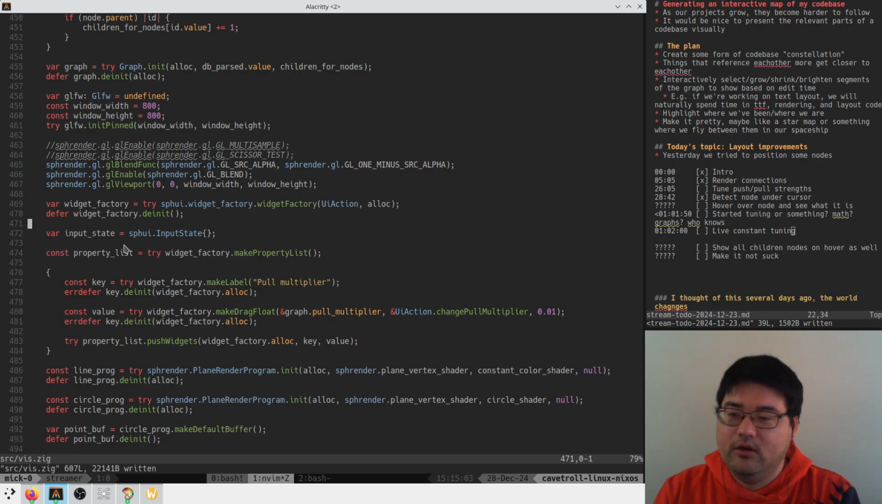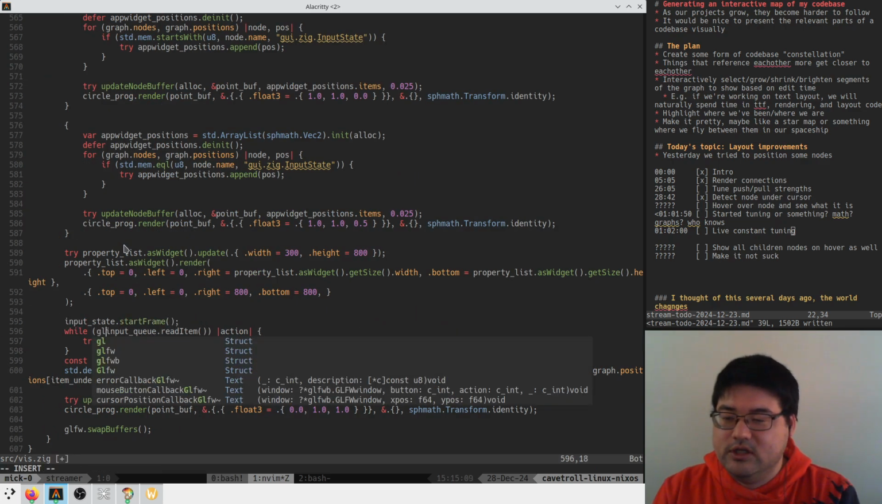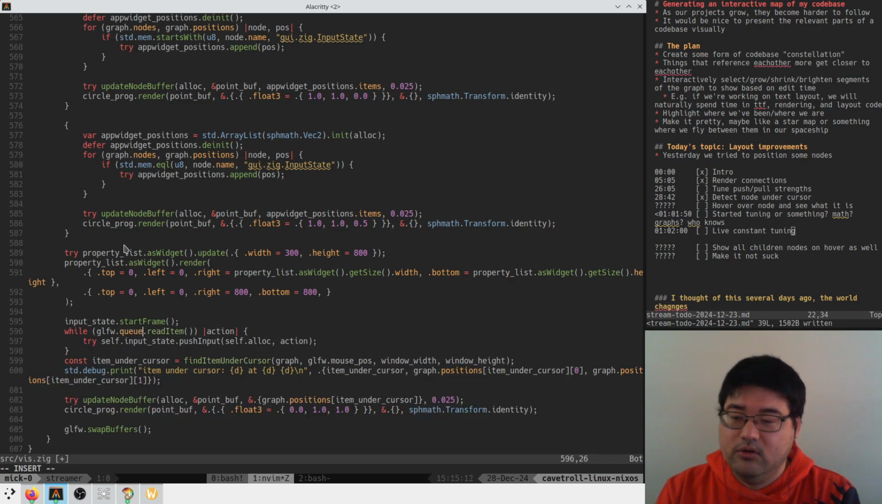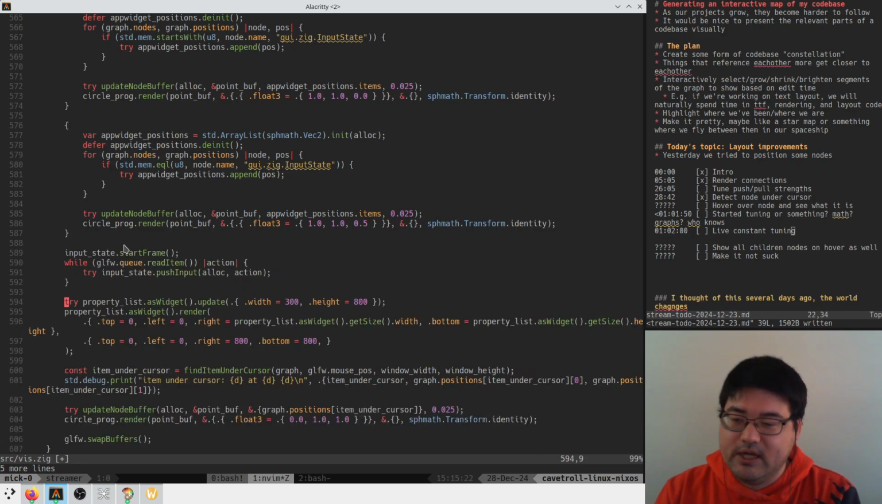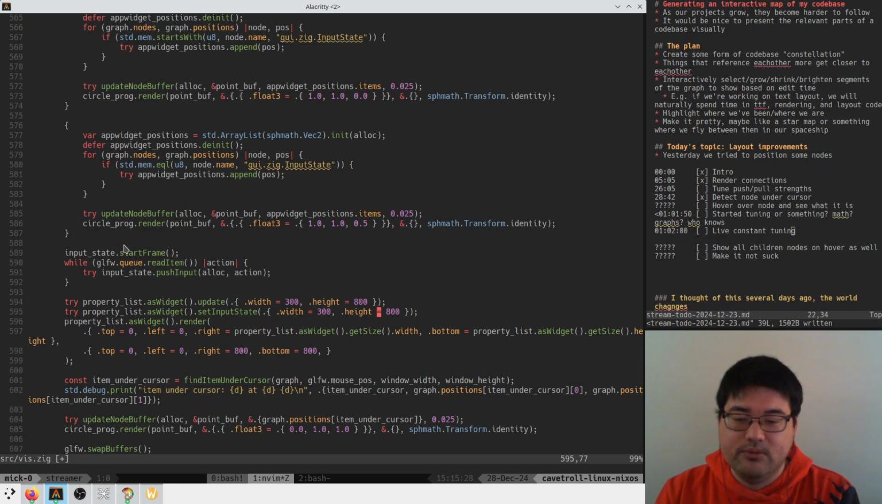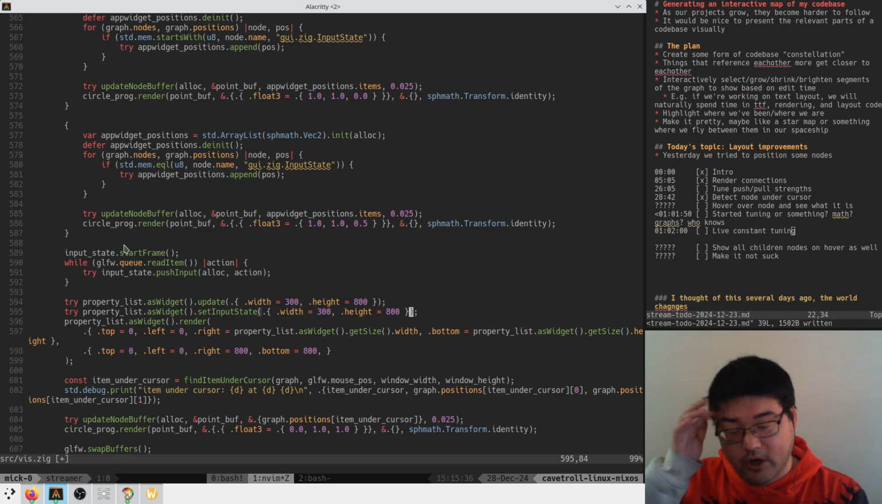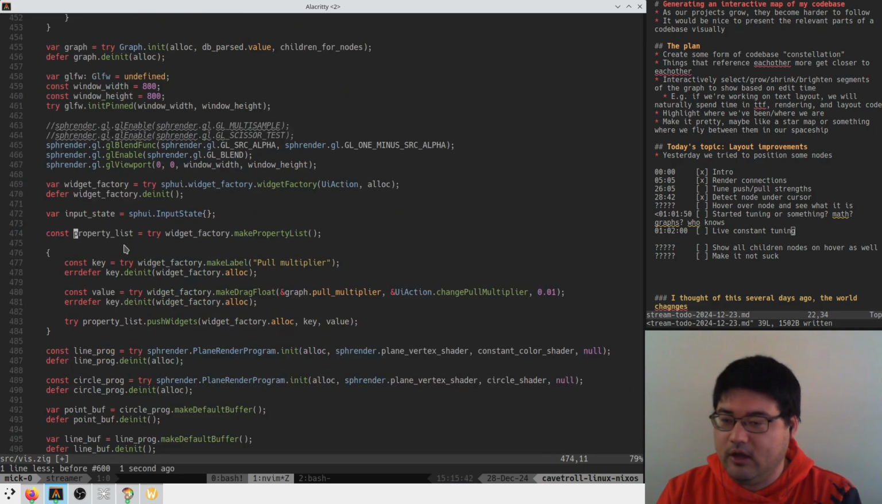Yep. Okay. So then we say input state start frame. We say GLFW queue read item, and we push the event into the thing. And now we can pass the input state into the property list. So we say update, set input state with the same widget bounds. Input bounds are the same, probably. I think we want to make sure that we clamp input to the size of the widget.